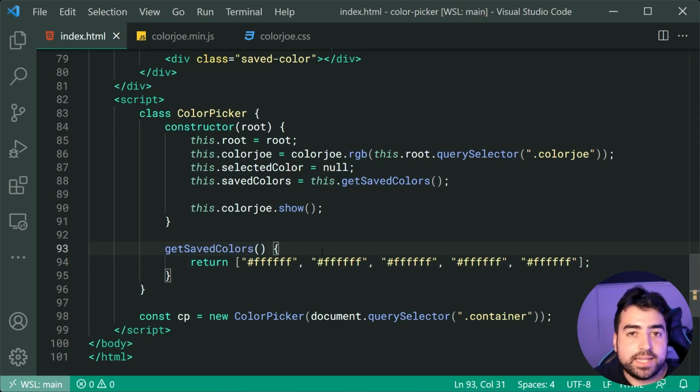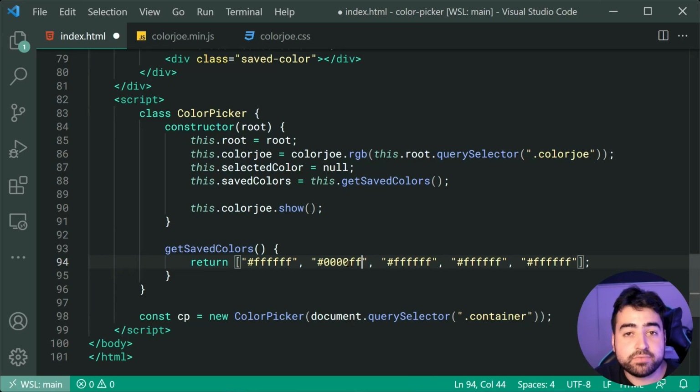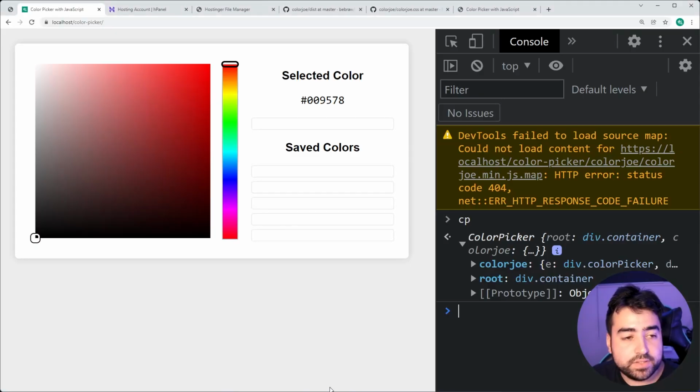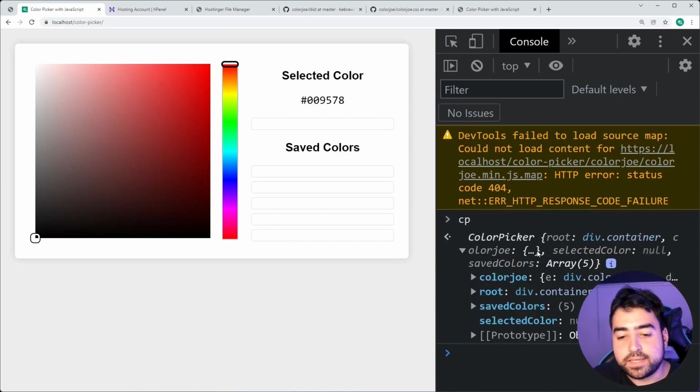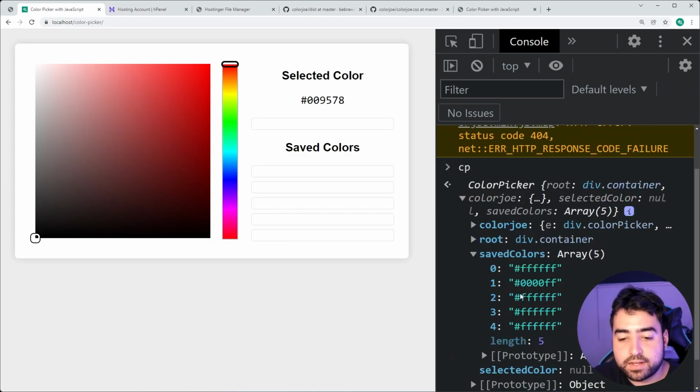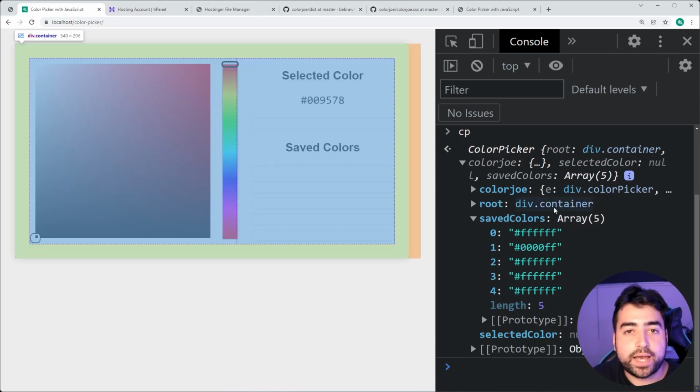All right. Now we may choose to mix it up. I might just go inside here and just say something like 0000FF for the second color, giving us a blue, just to actually see this working visually in the browser. So now we have the saved colors set to this right here. If I save this, go back in the browser, refresh, we can see now the CP constant gives us this right here, and we have our saved colors assigned to our instance.